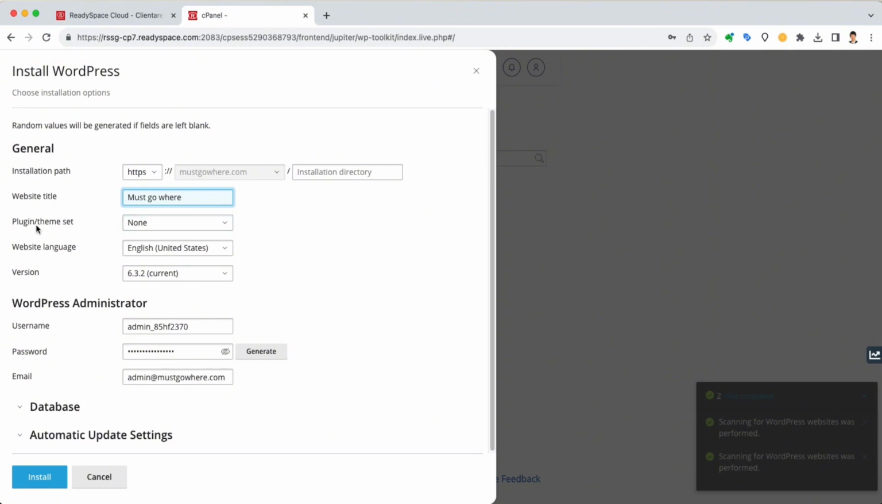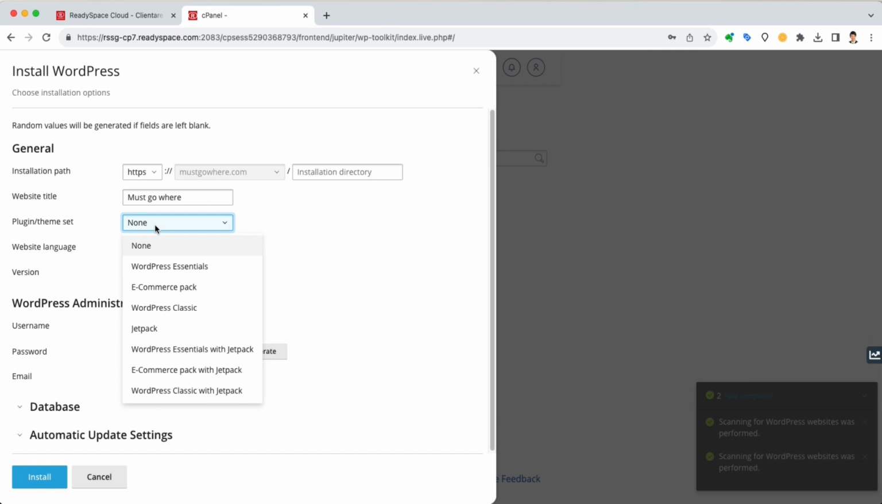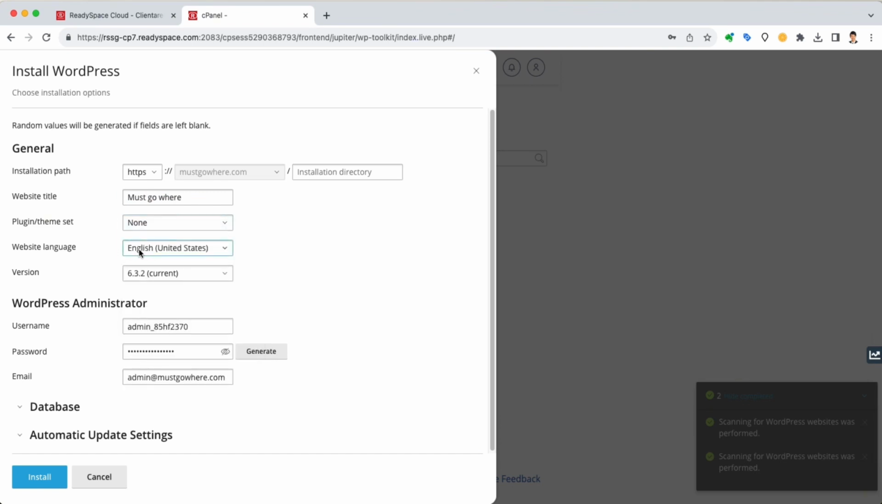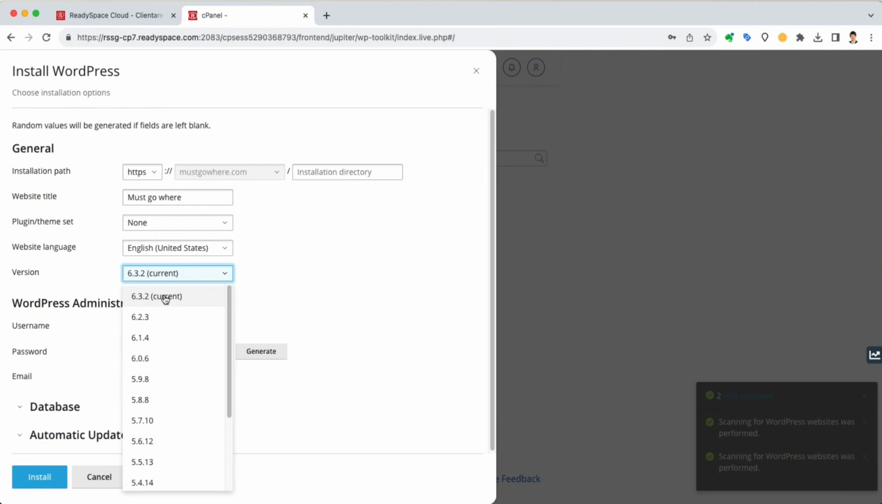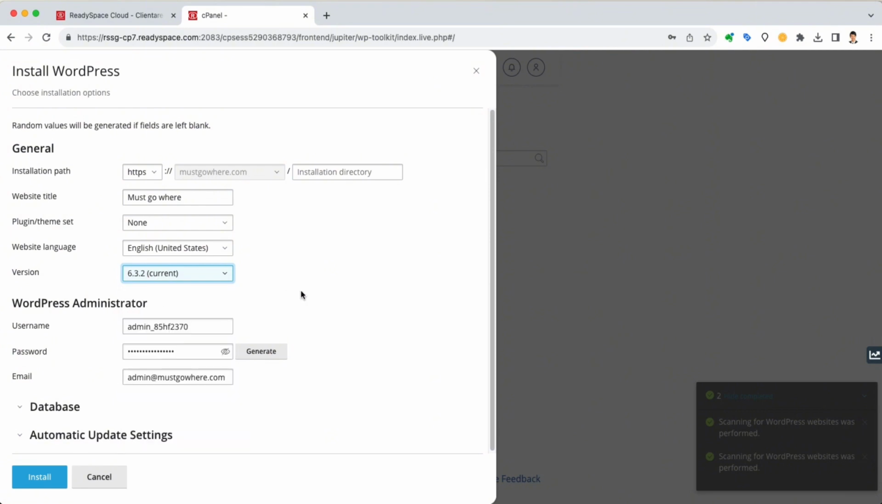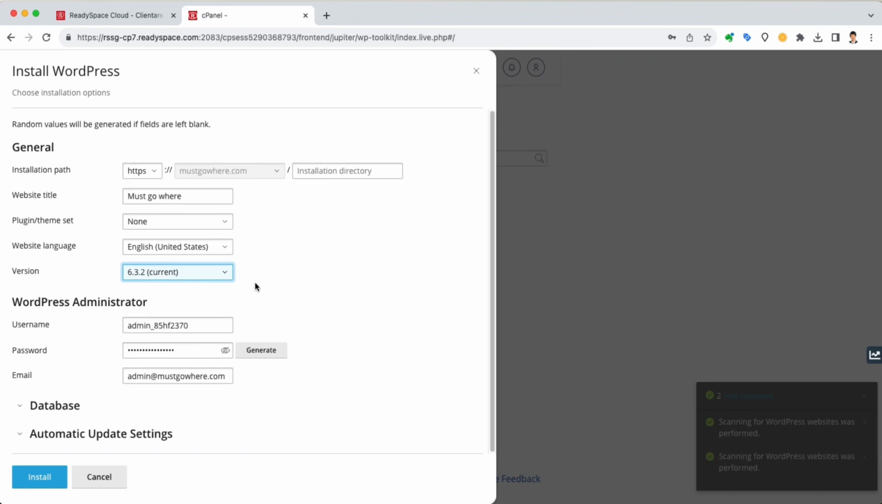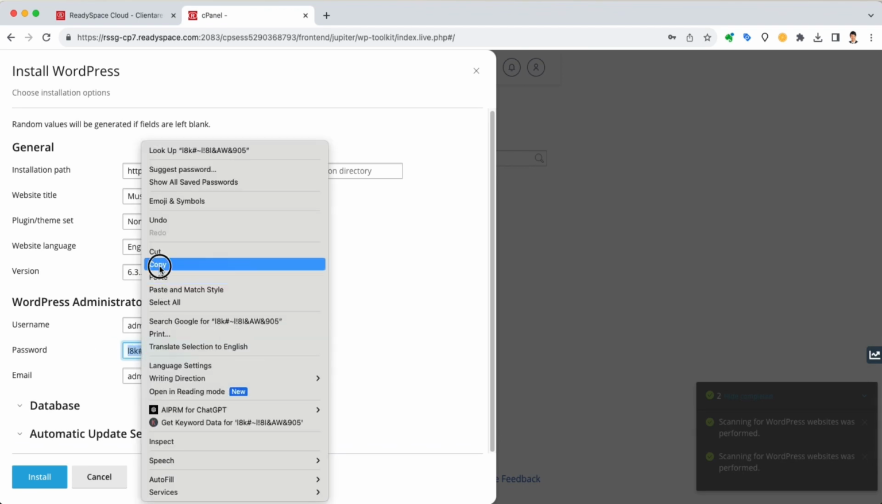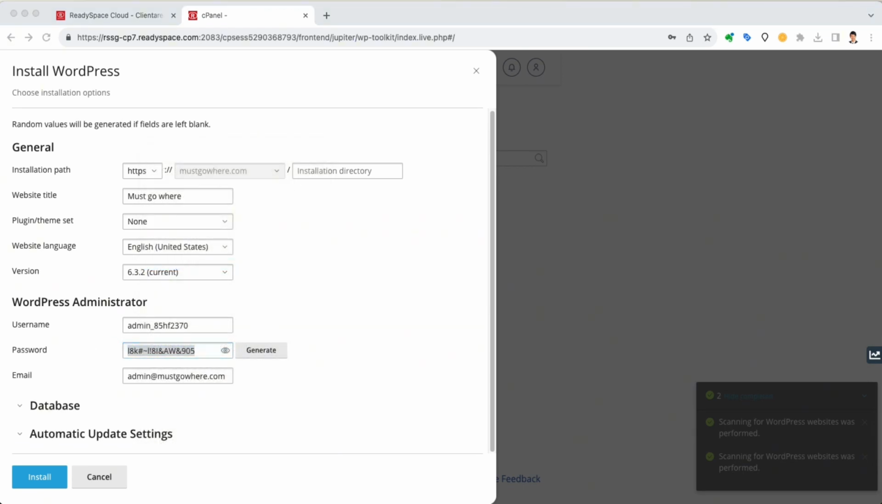Now you will see there's an option here, plugin theme set. Choose none if you're unsure. Then the language, and the current version. Choose the latest version, which is 6.3.2 at the time of recording. Username, leave it as it is. Password, this password is auto-generated. Please save this password somewhere safe.